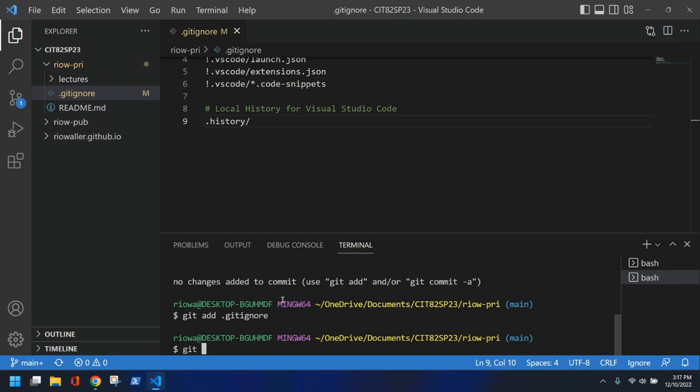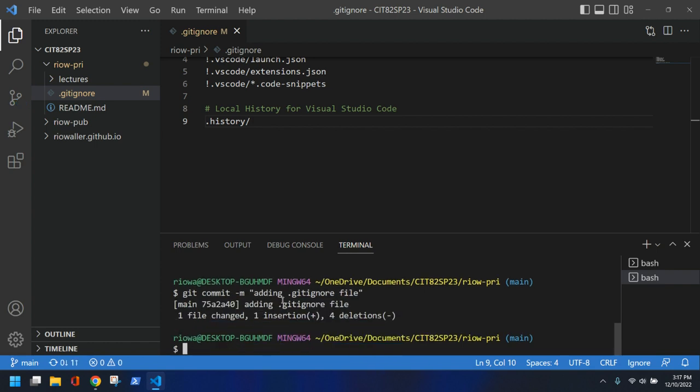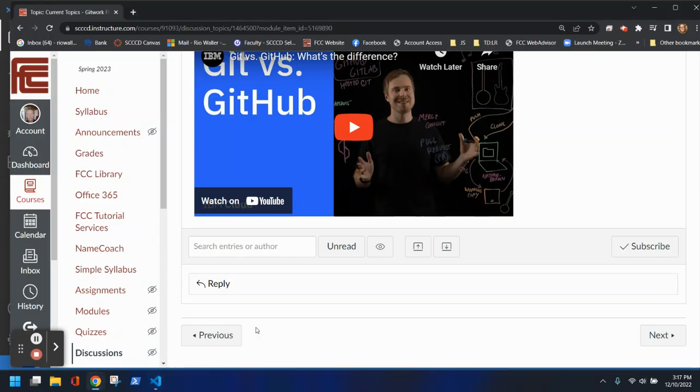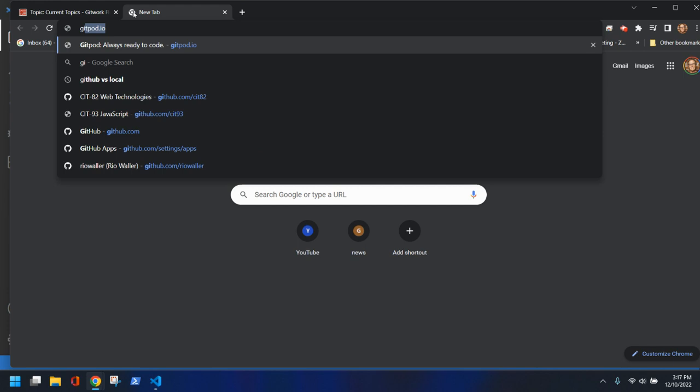Git add, then git commit. And now we say adding .gitignore file. Now, by the way, because you're going to do these, you'll need to do this for each one. And now we do git push. Now here's the one other difference about this special file: it does not show up on GitHub.